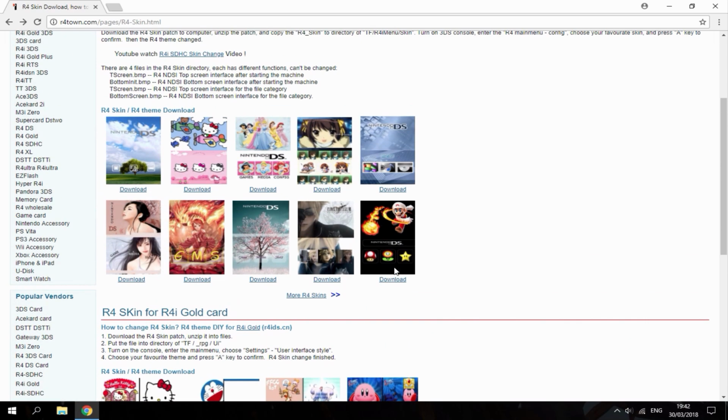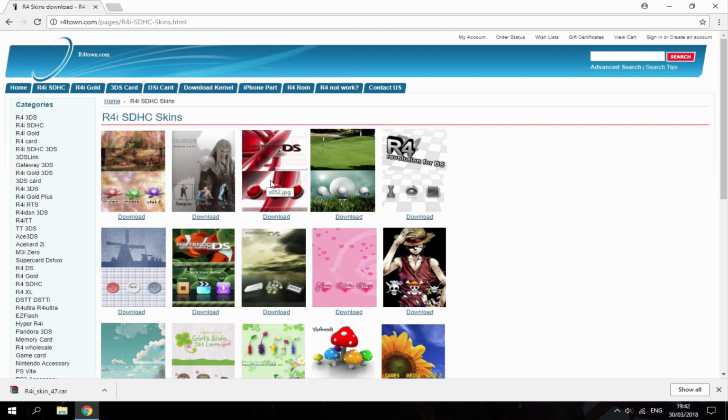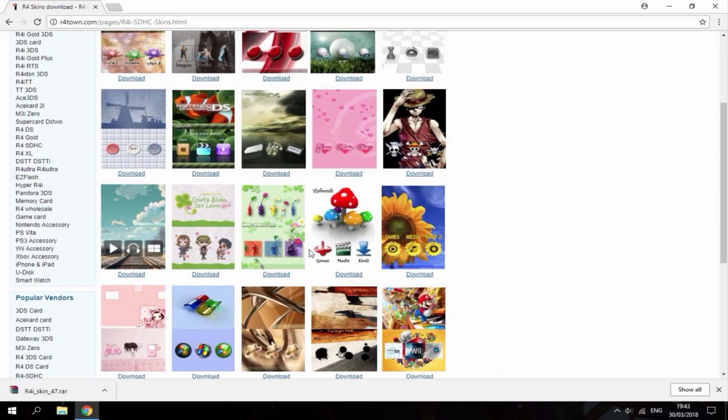I'm going to actually get a few, so I'm going to download this Mario one right here. Just click the download button. You can go to more R4 skins. I'll get this one here as well.